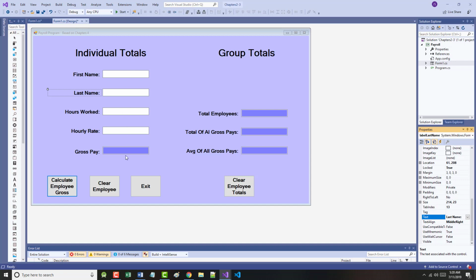Then each time we figure out a gross pay, we add 1 to our total number of employees. We add the current gross pay to the total of all the gross pays. Then we divide the total of all gross pays by the number of employees to get the average gross pay. Now, I hope that makes sense.